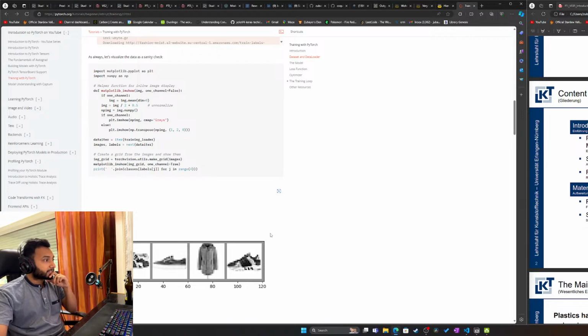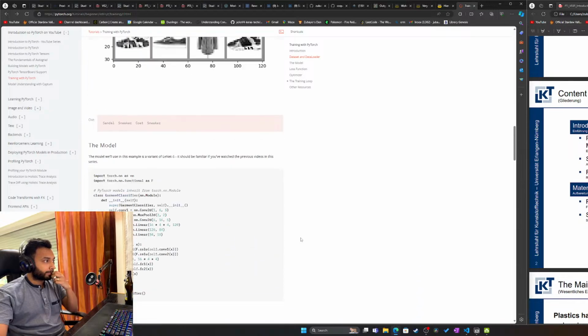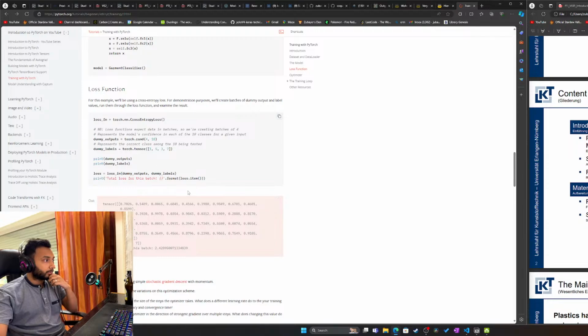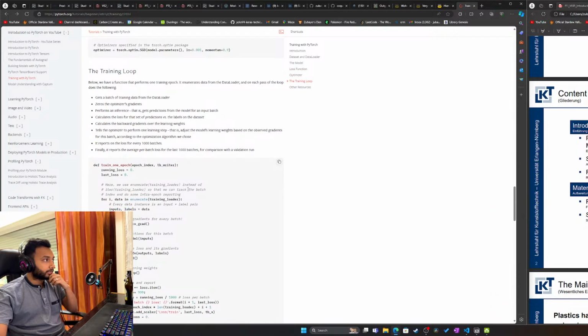This uses the Fashion MNIST dataset. So it still has the 28 by 28 grids, but it's not for the digits, but rather pieces of clothing, like shoes and jackets and whatnot. We define a model. We define some loss functions and optimizers. Now the training group is what I'm interested in.